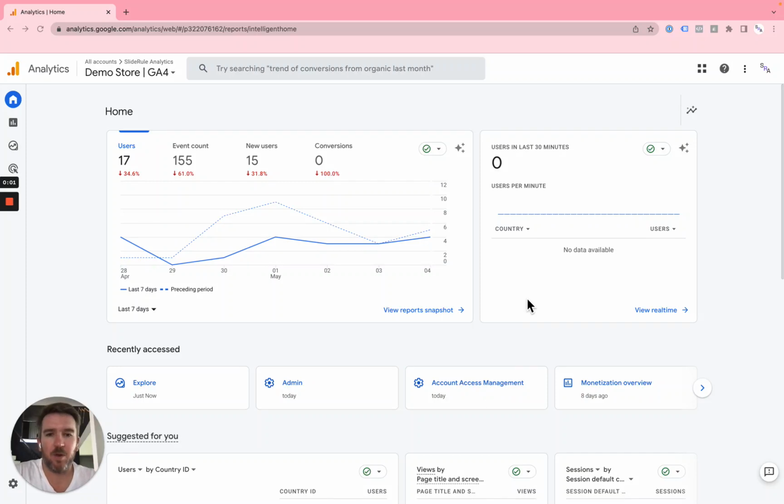Hello. Today I'm going to show you how you can see basic e-commerce data in Google Analytics 4. Whether you've connected Google Analytics 4 with our Slide Rule Analytics Shopify GA4 app, or using the built-in Shopify integration, or Google Tag Manager or any other integration, it's all going to work the same with this reporting interface.